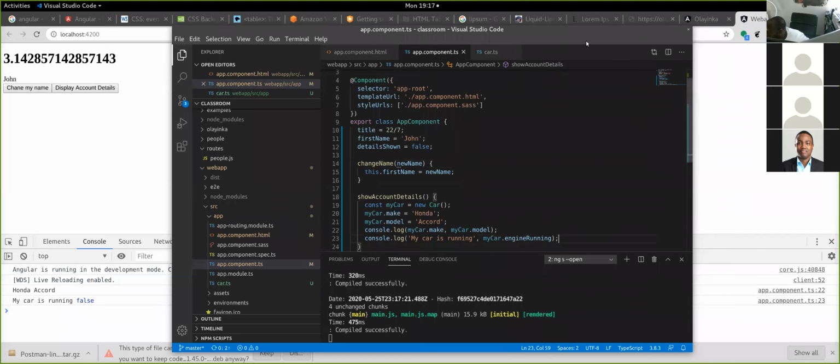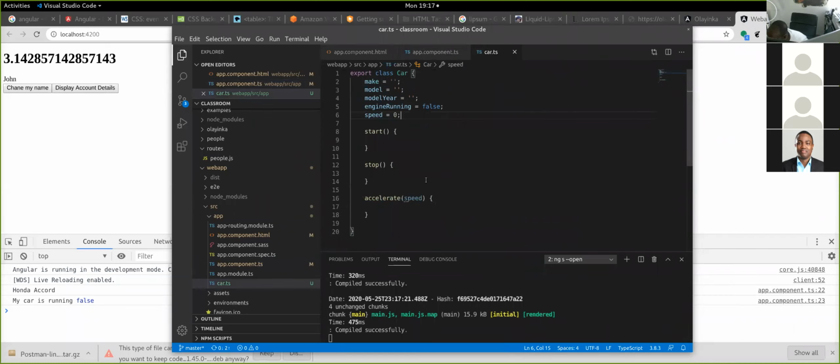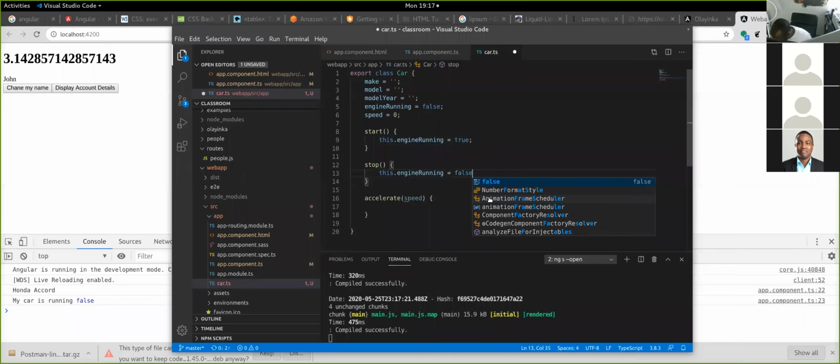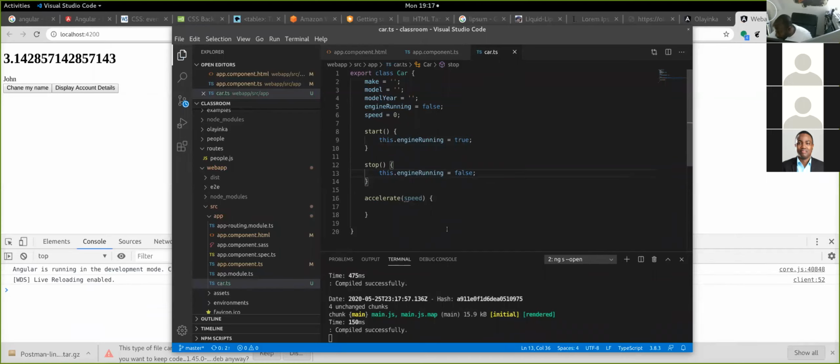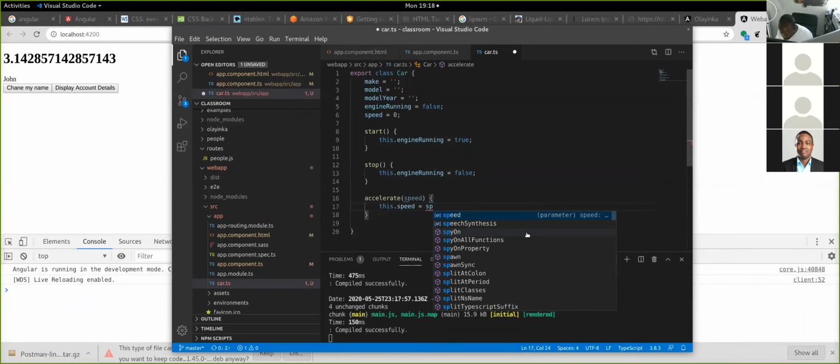Okay, let's come here to this start method. When we start the car, we want the engine to be running. So we say this dot engine running equals true. And then when we stop the car, we want the engine to not be running. So we say this dot engine running equals false. Okay, and then accelerate to speed. So we'll just say this dot speed equals speed.